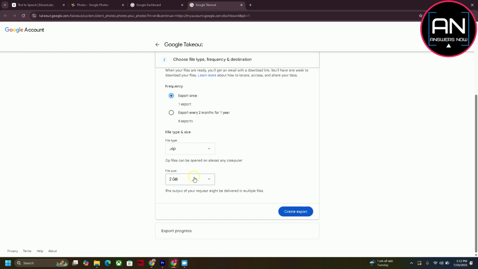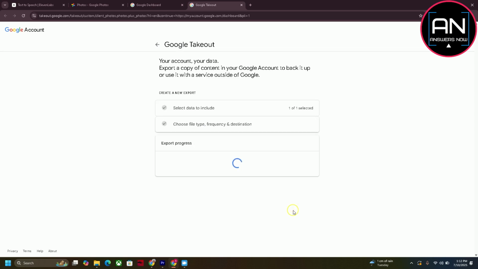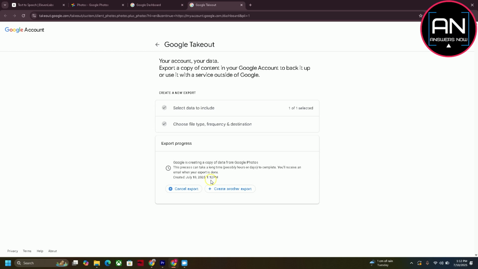Now once you do that, just click on create export, and as you can see, Google is creating a copy of data from Google Photos, and this process can take a long time, possibly hours or days depending on your photos size. So you will receive an email when your export is done.